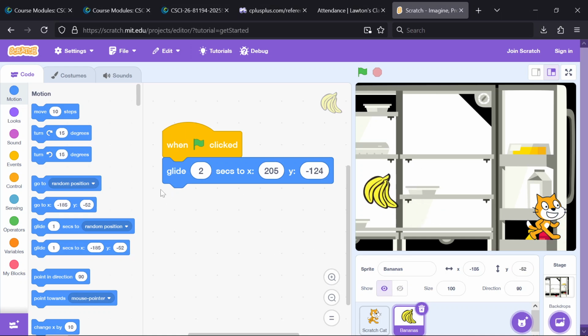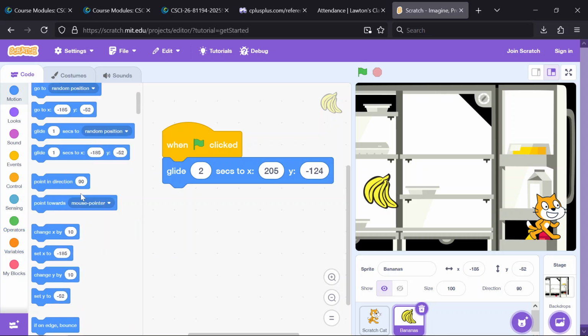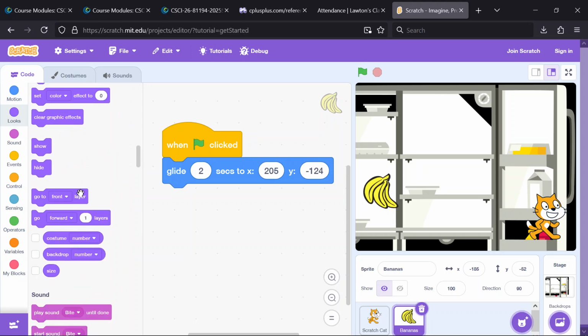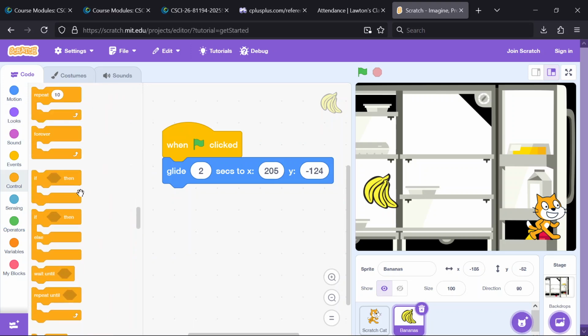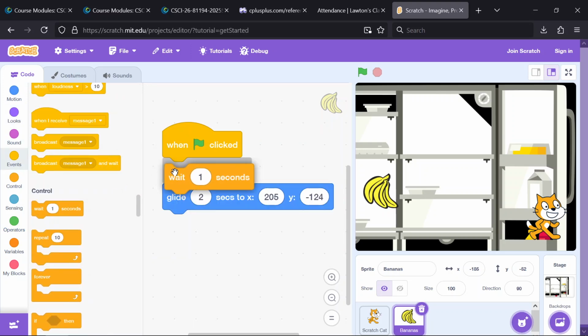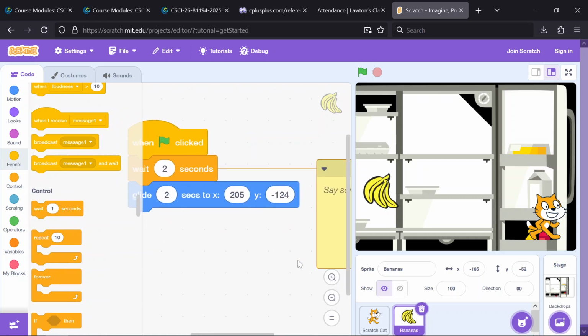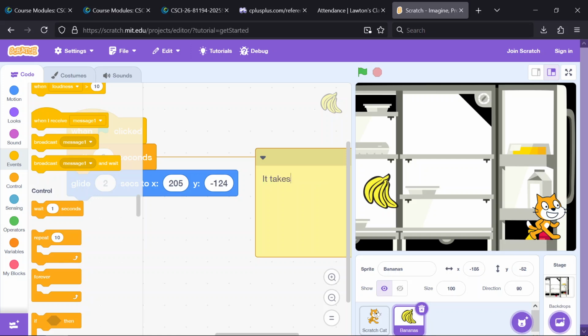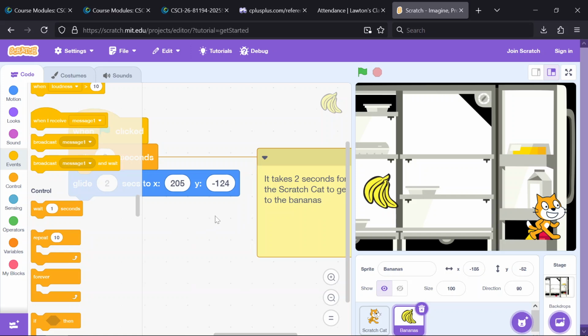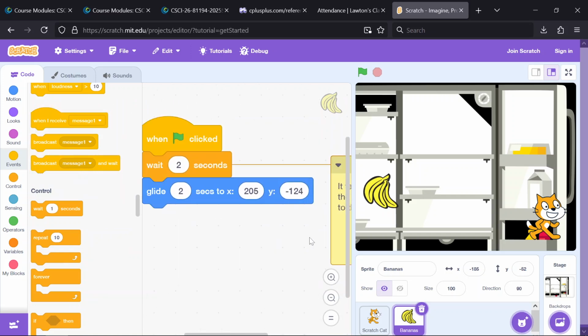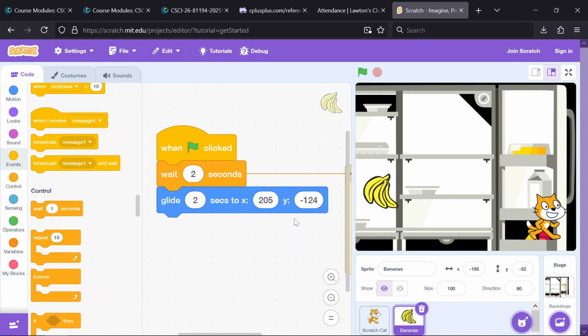So bananas, wait 2 seconds please, because that's how long the scratch cat takes to get over there. There is a wait block. Where is it? There it is. It's in control. Wait 2 seconds, please, bananas. And I will add a comment just to remind ourselves why we're doing that. It takes 2 seconds for the scratch cat to get to the bananas. So they're not ready to move yet. Does that make sense?